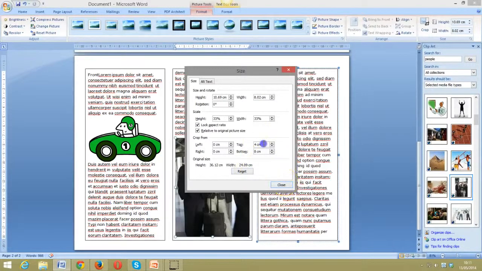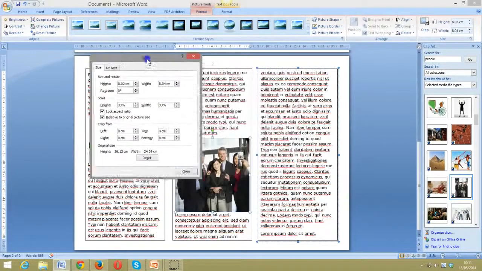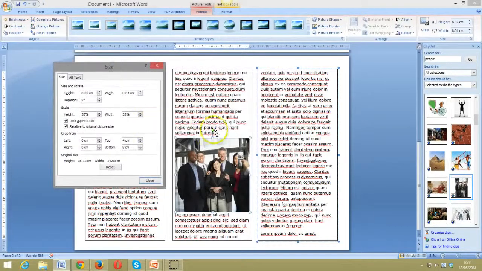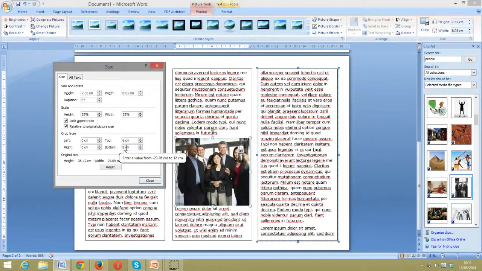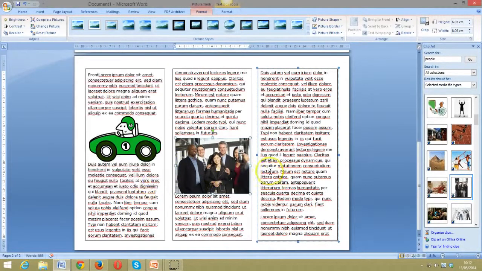Now I'm going to crop it 4 centimeters across the top and 8 centimeters from the bottom. And as you can see, it's actually going to show me what it looks like before I actually get to that stage. I think that'll stand a bit more cropping. So what happens if I go to 6 centimeters from the top? Yep, and let's go to 12 centimeters from the bottom. Yep, that's a much more tight and compact image. I prefer that. So again, I'm going to close.